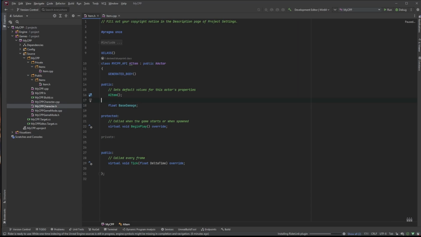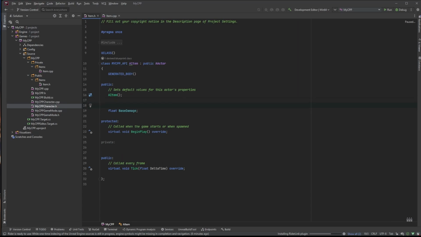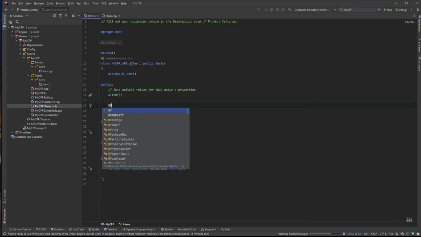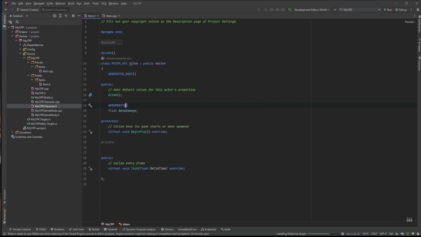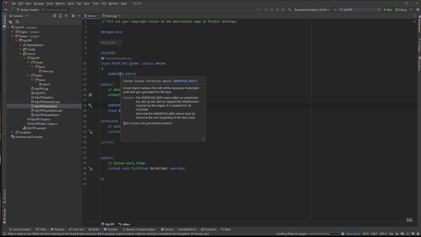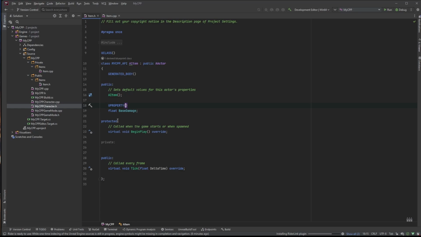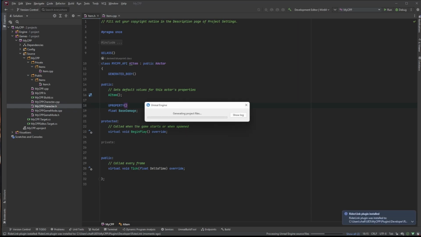Now, to expose things, we are going to use what is called a U property. Now, this comes from the reflection system. So you have different ones called U class, U struct, generated body, as you can see up here. You have U property and you have U function. So the best way to learn all of this, and I'm going to show you.